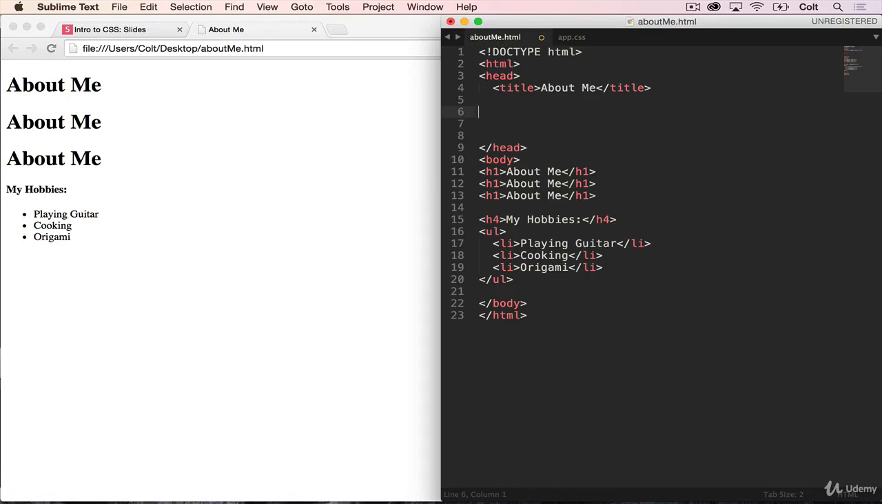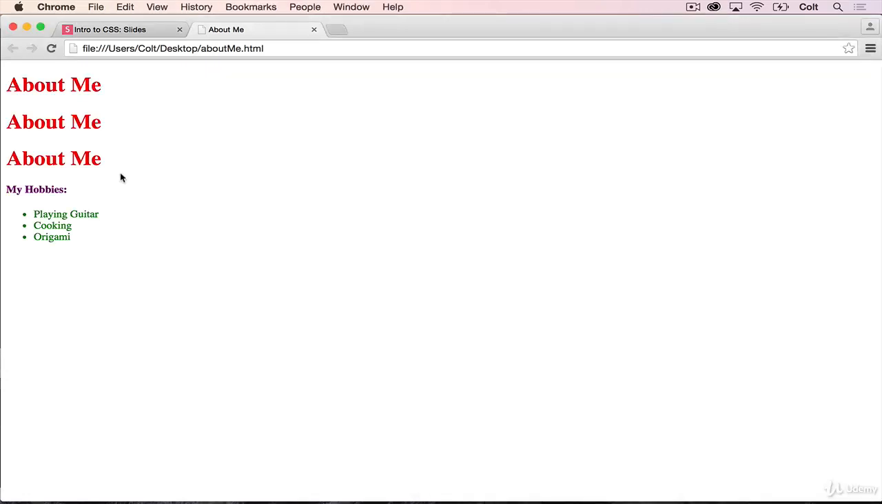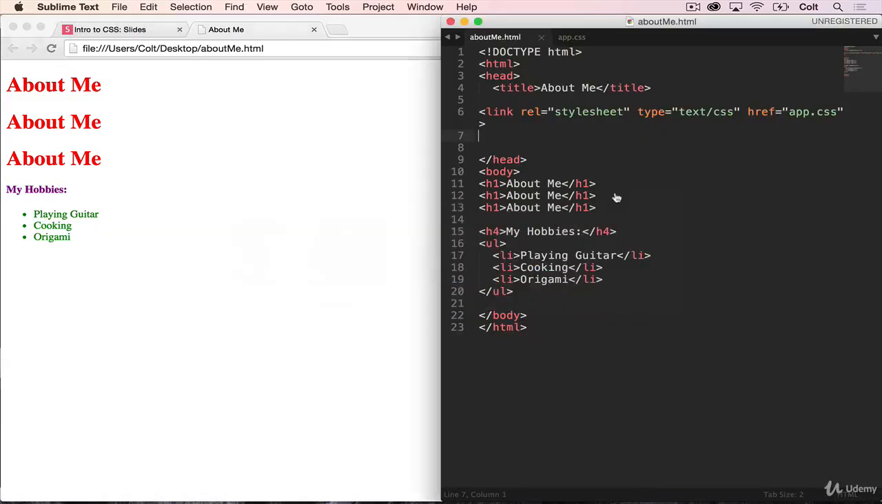So I like to just type link and then hit tab. And you can see that there's this important attribute that Sublime Text wants us to fill out, which is called href. And it works just like the href on an anchor tag in that we give it a URL. We give it a place to find the file. So in this case, this file is just called app.css. So we just write app.css, save, and refresh. Now you can see we have red h1s, a purple h4, and green li's. So that's all we're going to do as far as styling for now.